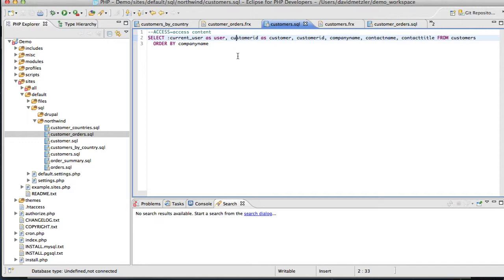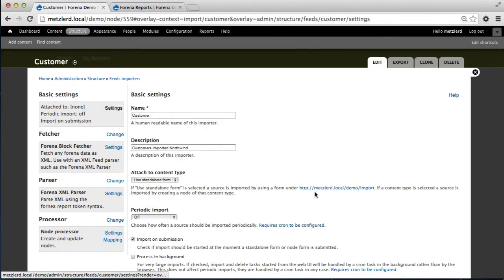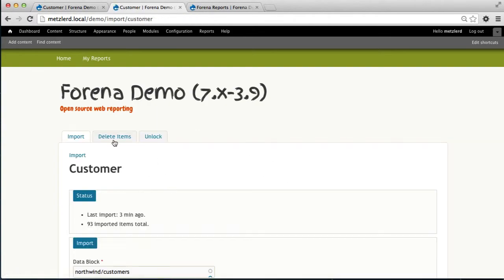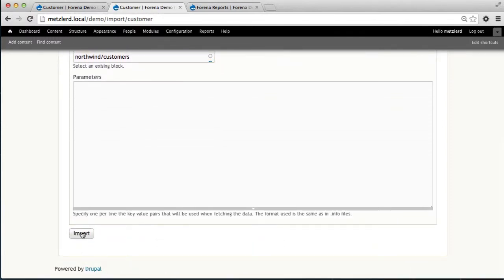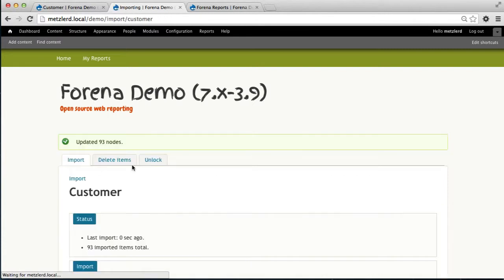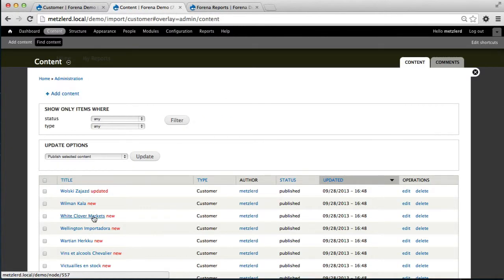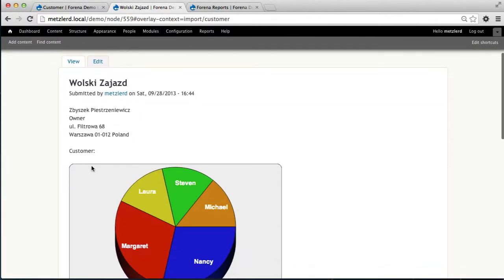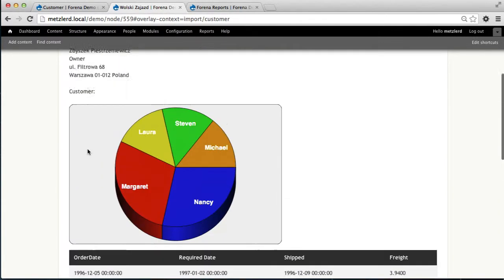If I go ahead and do just that one little change, and I go back to my importers and re-import this data, you will note that it updated 93 nodes, so it's matching again based on that customer ID unique identifier. If I go to my content menu and look at this updated node, you will now see that the body is the complete report as it was rendered at that point in time.